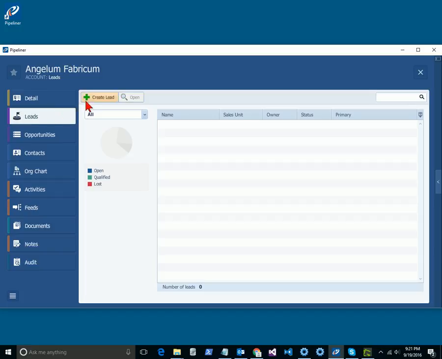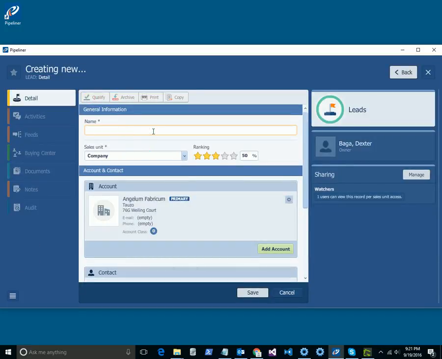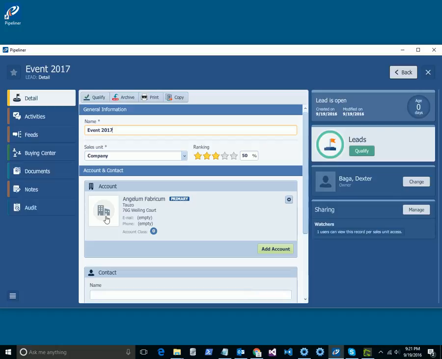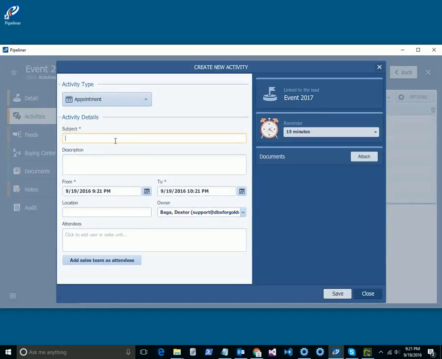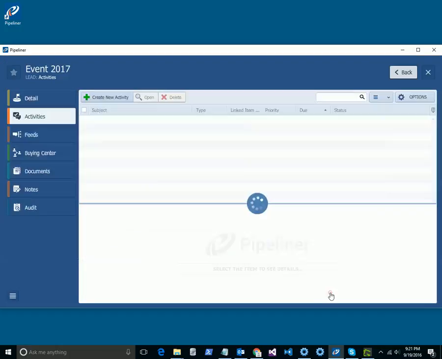So let's take, for example, a new lead that came in, and we can say here just event 2017. That's our lead name, and we can just simply click save. So now under this lead, what we would like to also do is to have activities. For example, we can say that we need to have our initial contact, and we would like to do it today, so I'll just say save.